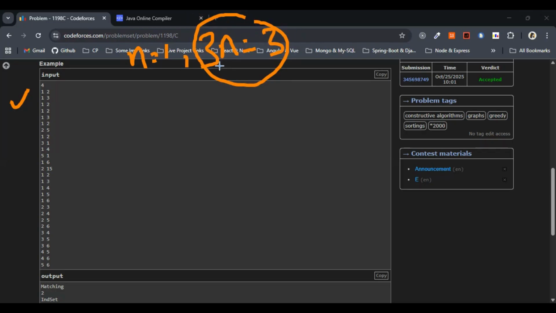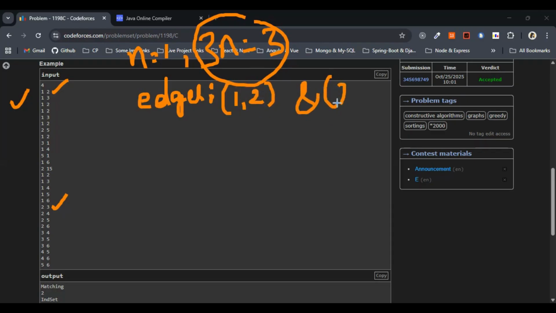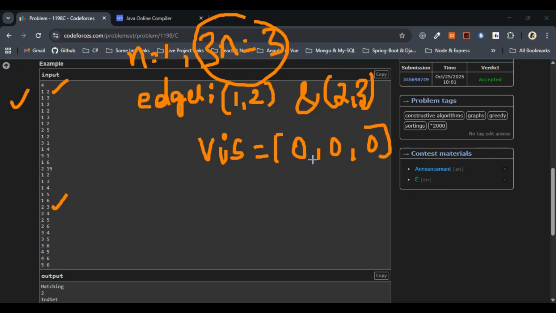So let's consider the edges, these two edges, 1 2 and 2 3. Let's consider 1 2 and 2 3. So now we will start with visited initially. Visited will be 0 itself, so we'll go with 0 0 0. Initially we haven't visited anything, so we set this to 0 0 0.